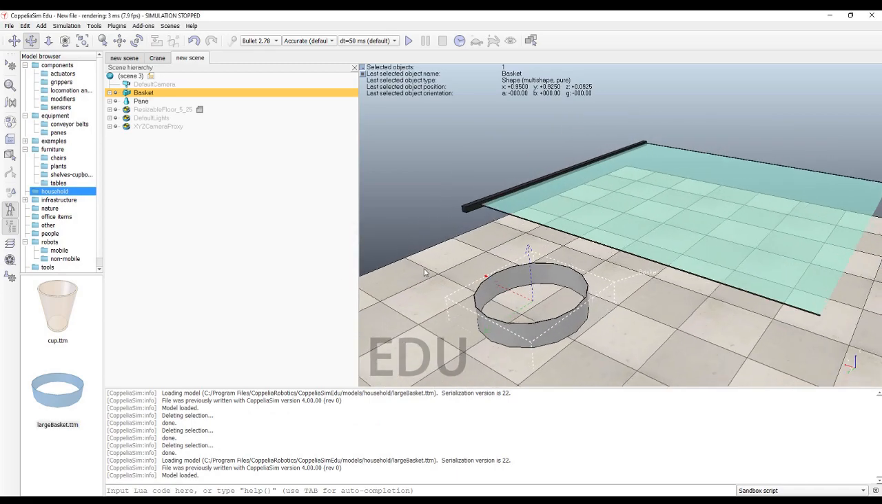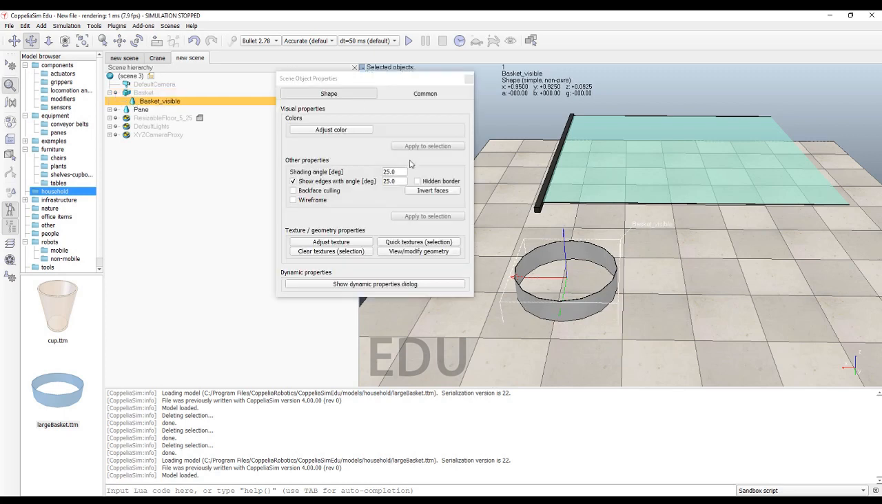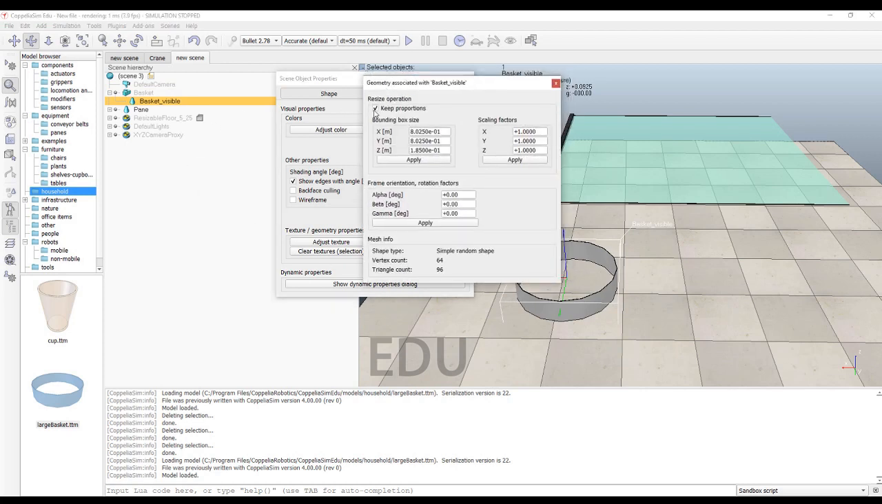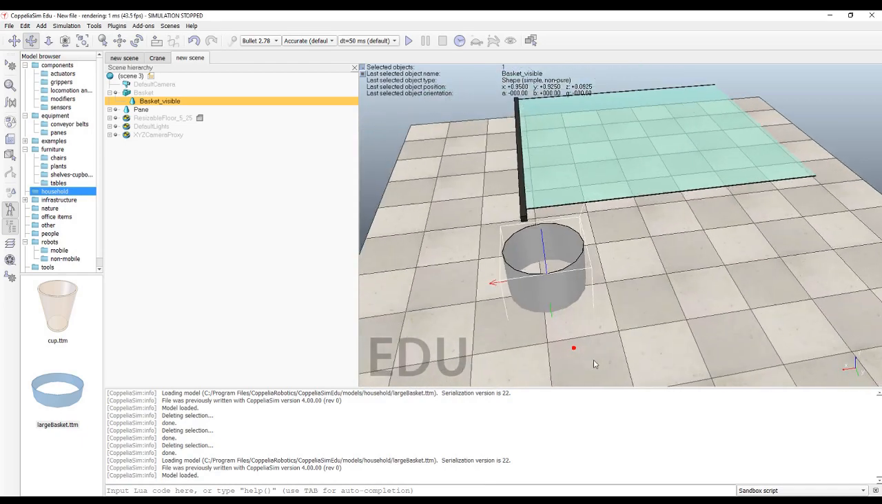Now we can adjust the geometry so that it better suits our needs. Click the plus icon next to the basket in the scene hierarchy and double-click the basket visible icon. Here, we click the View Modify Geometry button, and we're going to uncheck the Keep Proportions box. And we're going to scale the x by a factor of 0.75, the y also by a factor of 0.75, and the z by a factor of 3. This gives us a taller, narrower basket for us to drop items into.